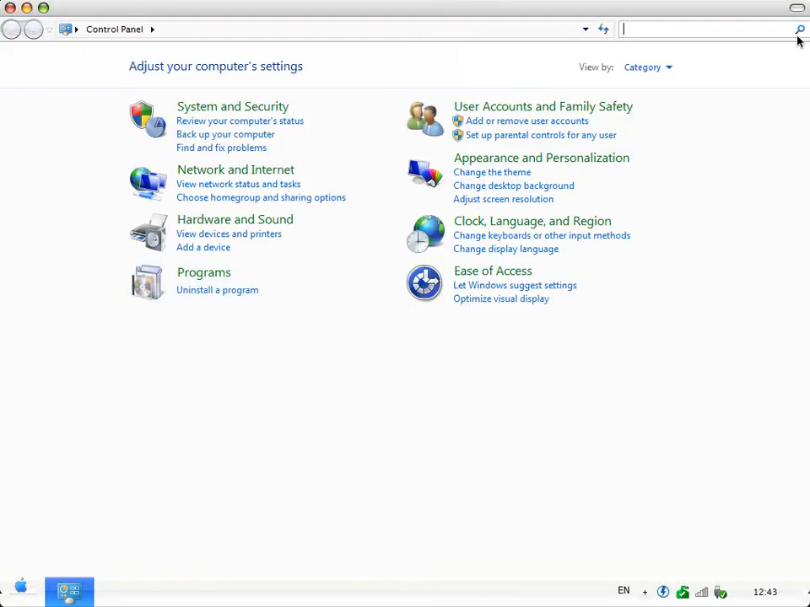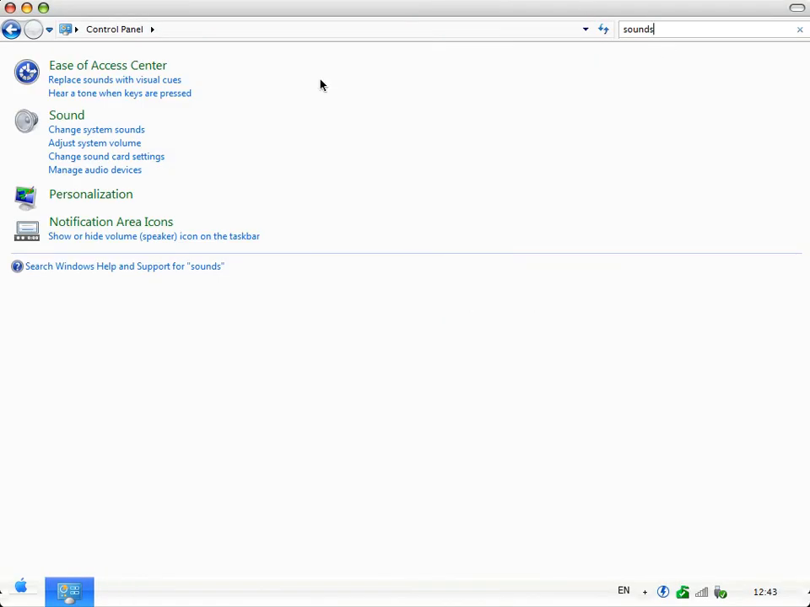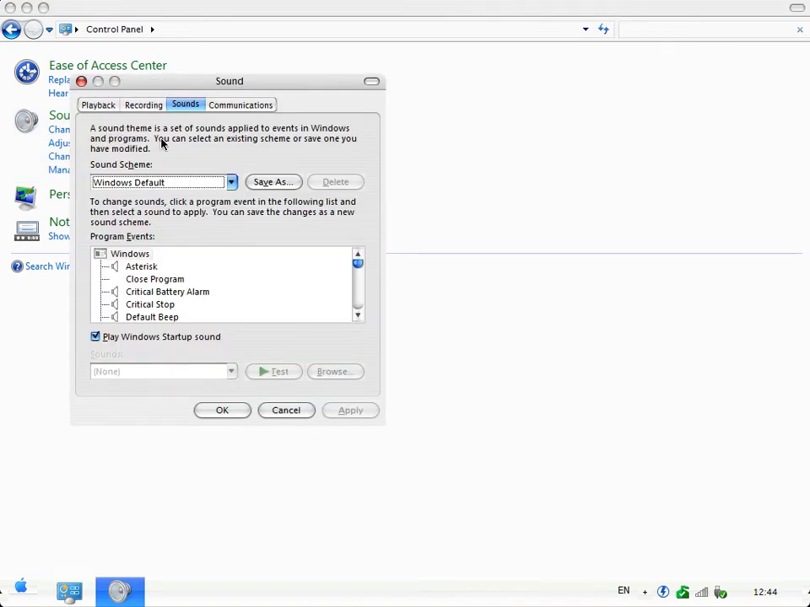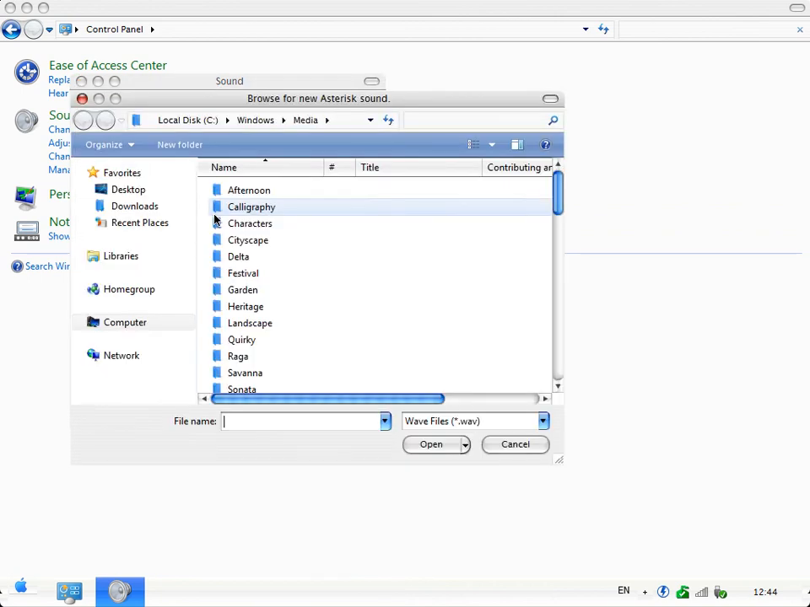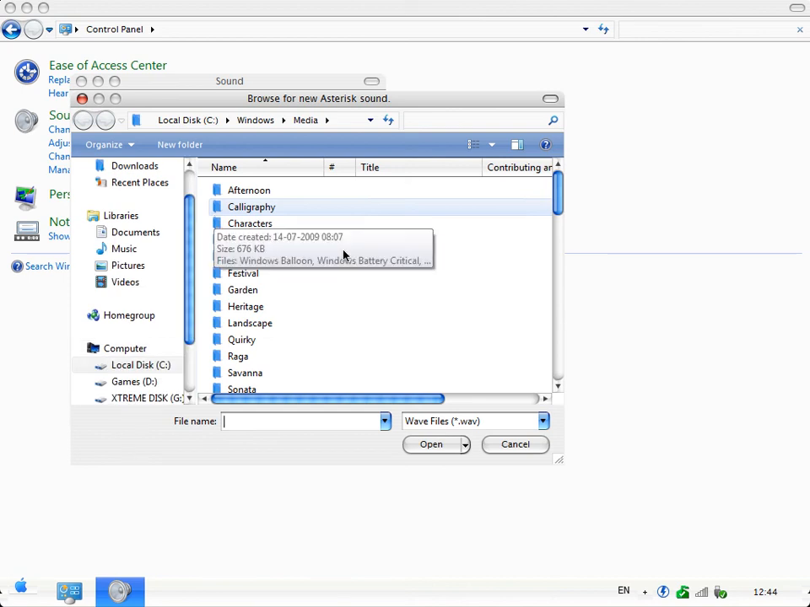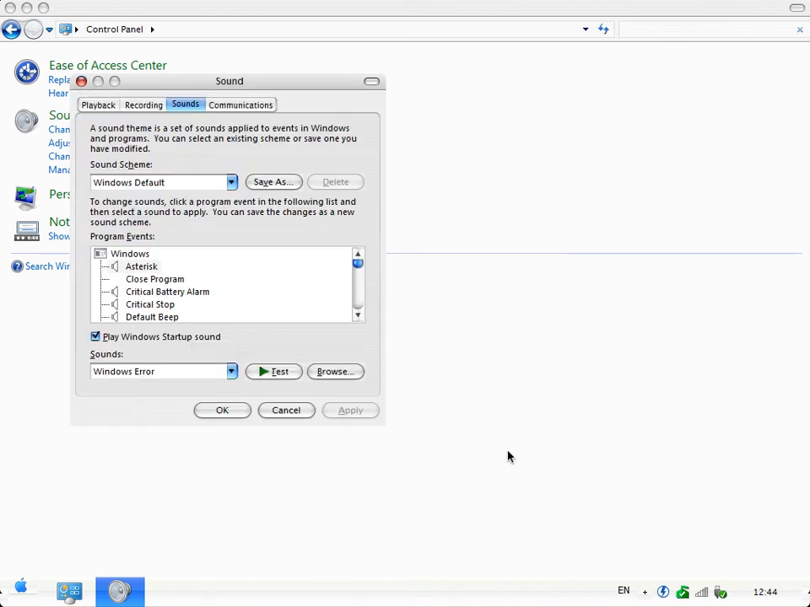Then to sounds and change system sound. This box is gonna come up, and then you select an asterisk, and click on browse, and go to the folder that you just downloaded, and select the sound of your choice. When you're done, just save.